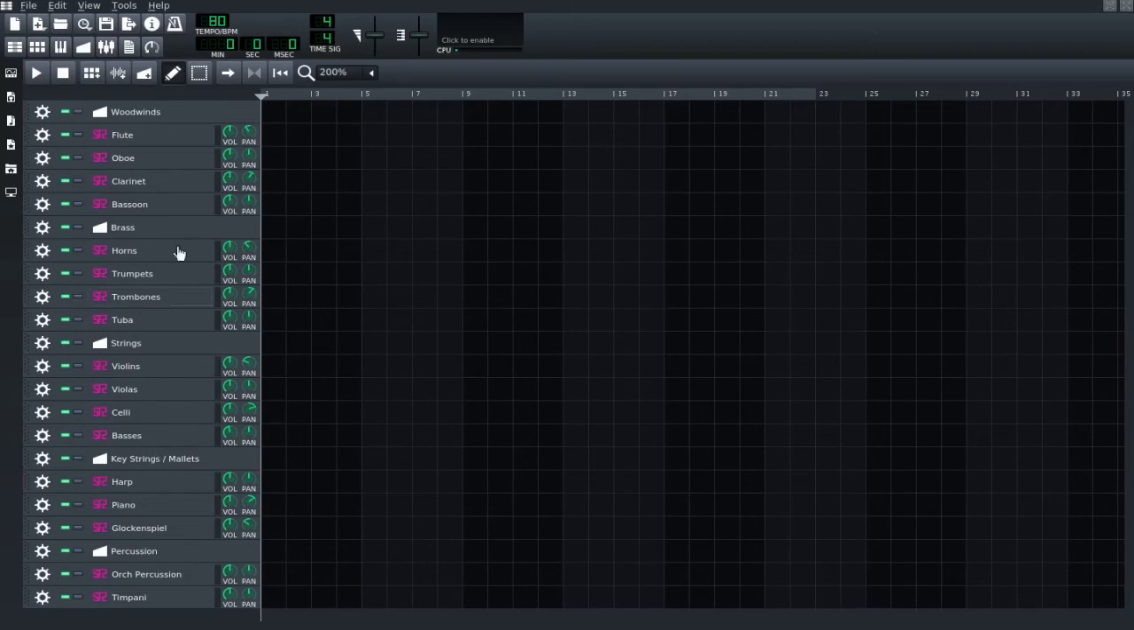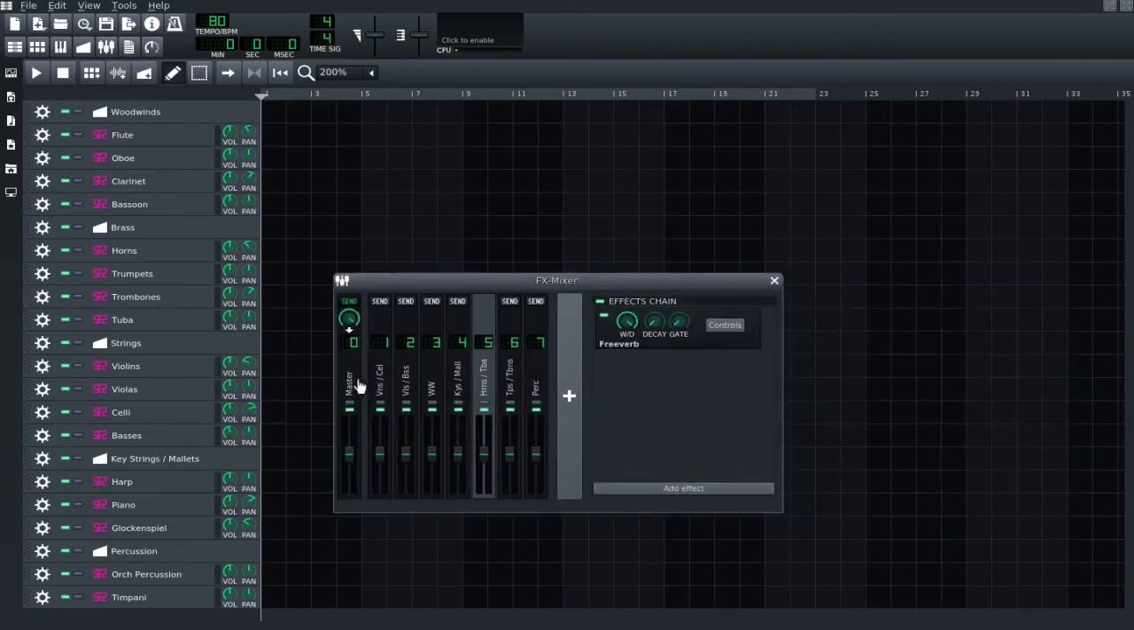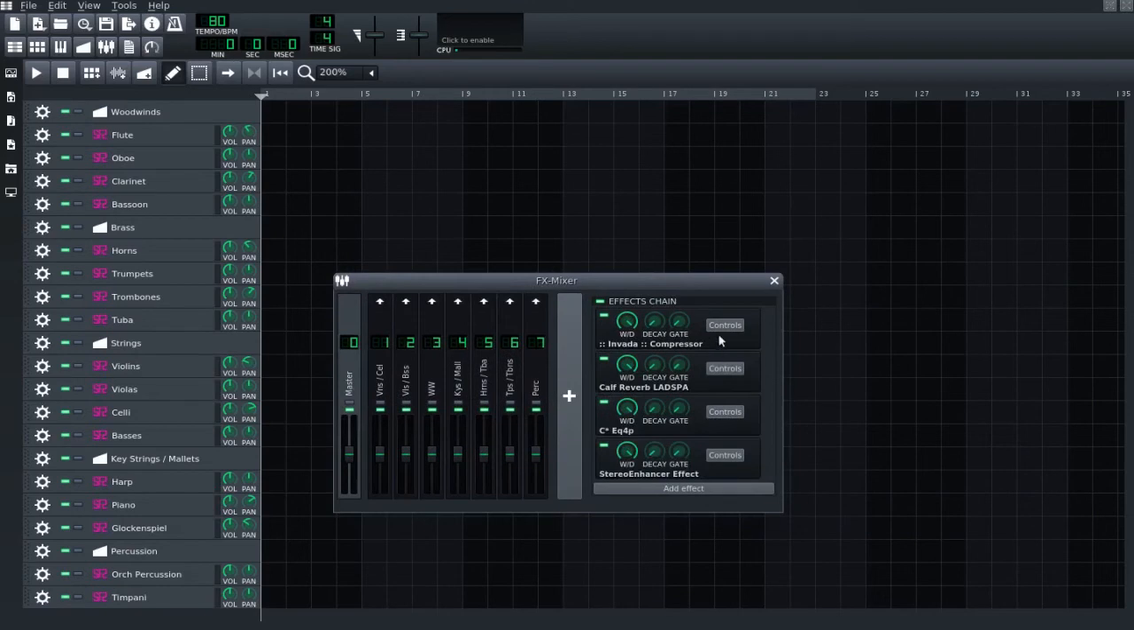So this is a template that I've made, just very quickly to go through some of the effects. On the master, I have a compressor at the top that gives me a lot of headroom, so that my final output is fairly low, kind of in the middle of the output channel here, and it gives me a lot of flexibility in my final render to normalize it or to limit it in some way.